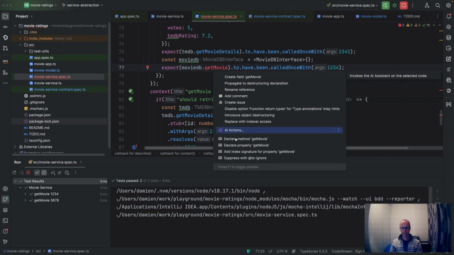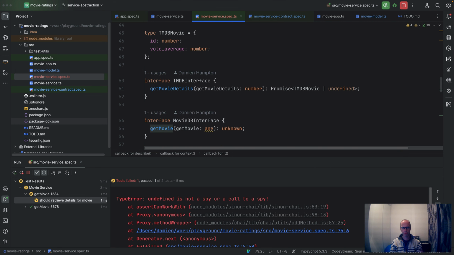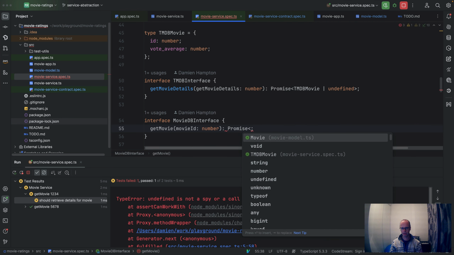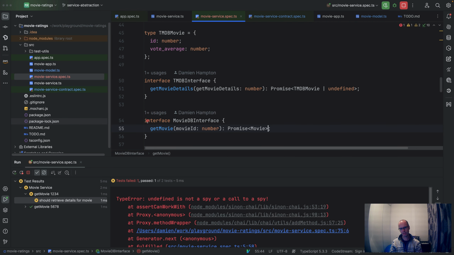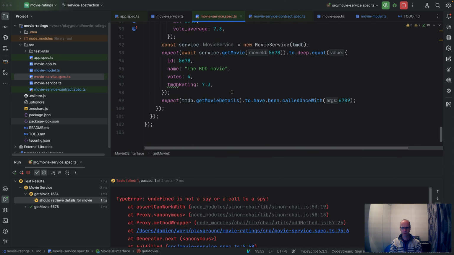We can create that movie. That's going to have an ID, let's make that movie ID. It's going to be a number, and that's going to return a promise of MovieDBRecord. All good so far. Undefined is not a spy.